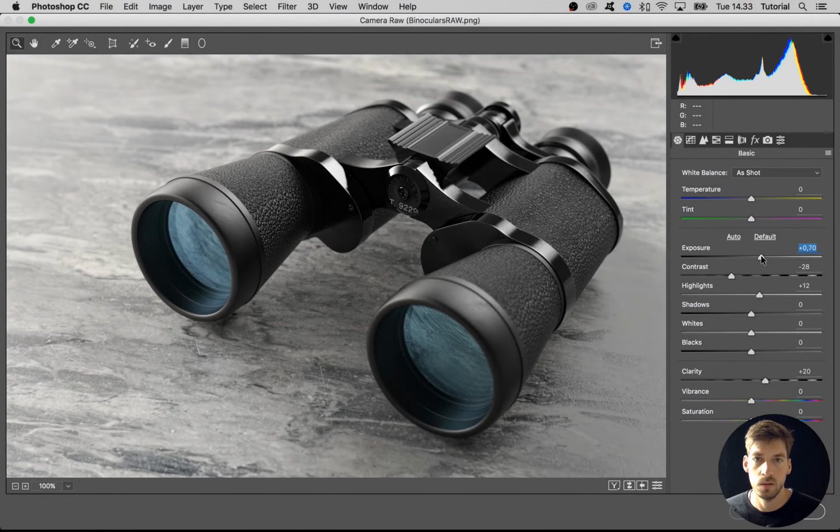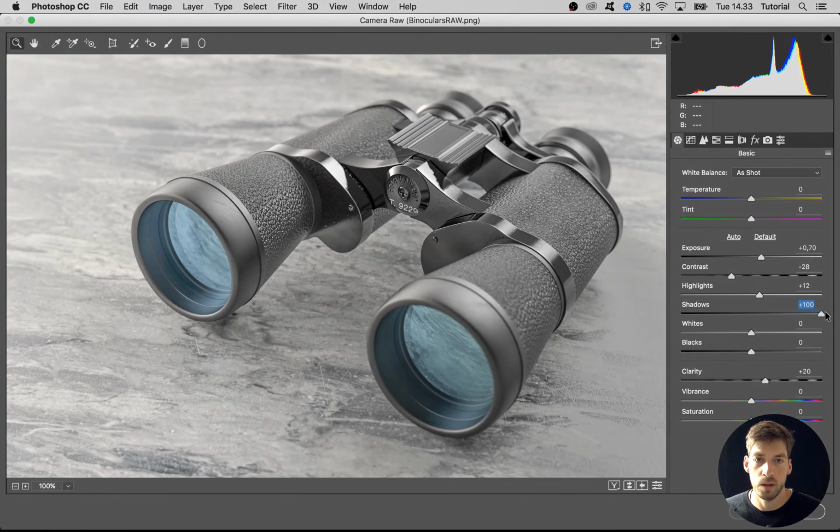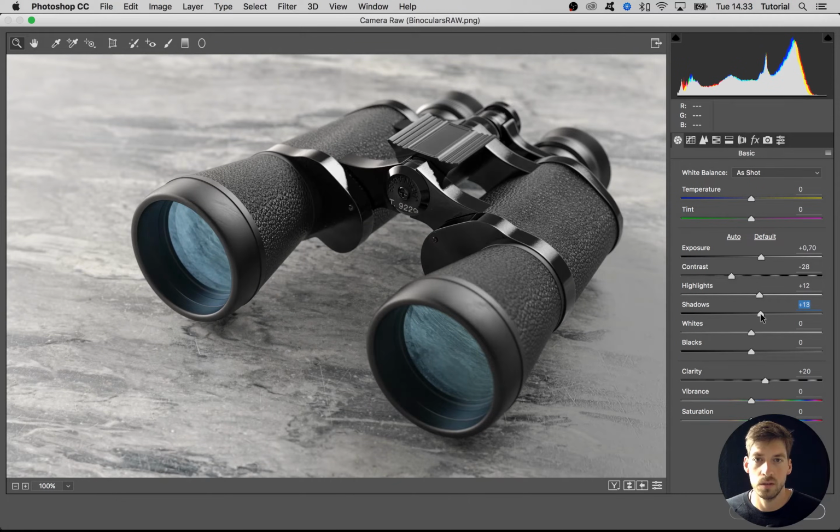Let's take this down. Let's go to the shadows. I want to bring that up as well. We get some more details here and in here and here as well. But be aware that you don't crank it up too much. You should do this quite subtle.